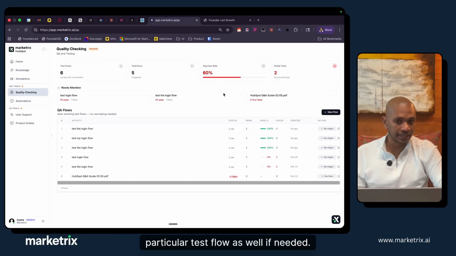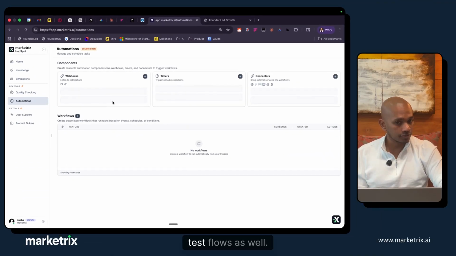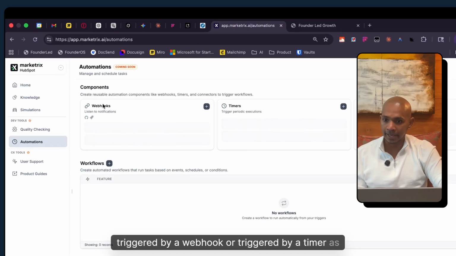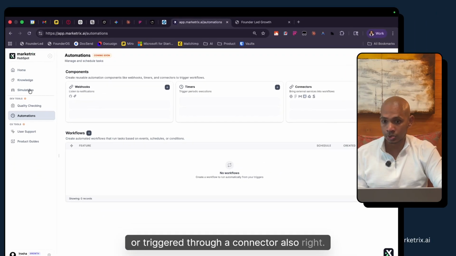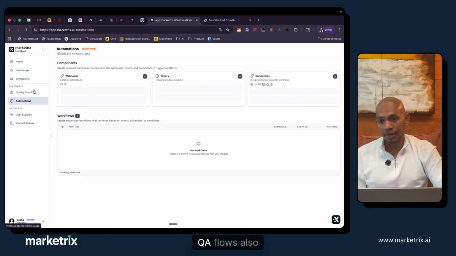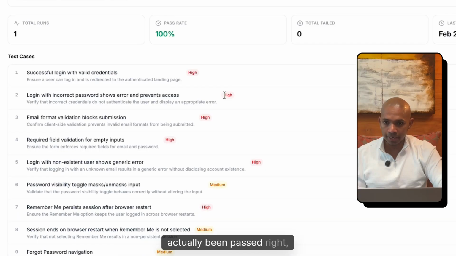If I click on this particular one, of course, we allow you to rerun a particular test flow if needed, and you could set automations to these test flows as well. They could be triggered by a webhook, by a timer, or through a connector also. And you could set your own workflows to run these QA flows also.